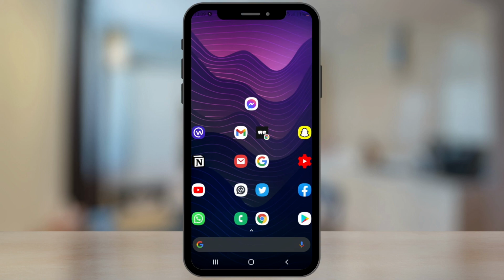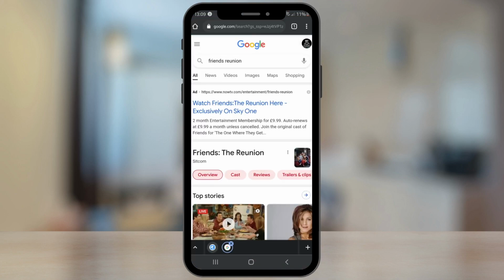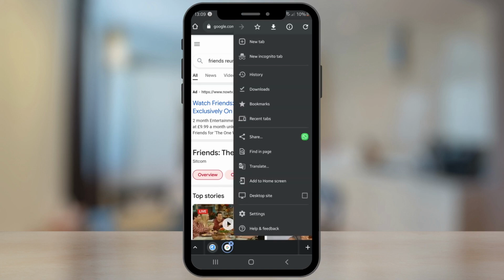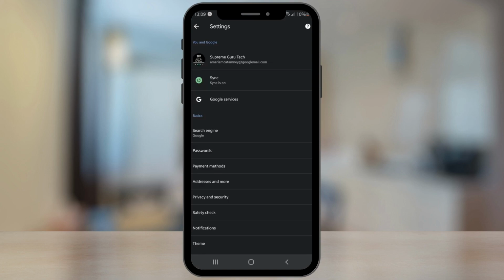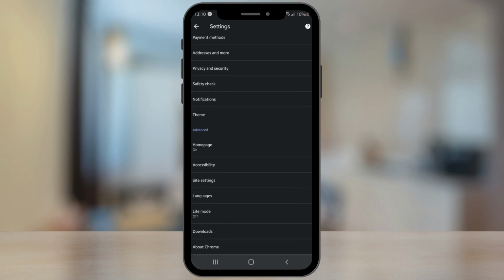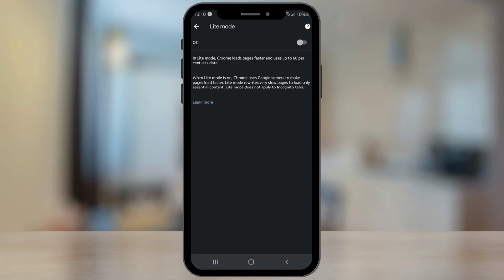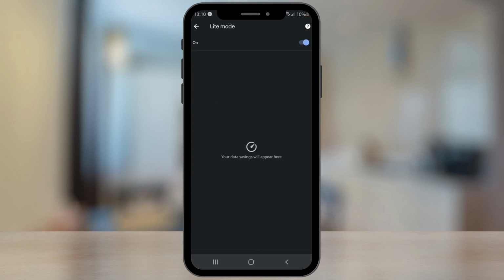So tip number 1 is how to turn on light mode on Chrome. Not only will this make your browsing faster, but it will also help cut down the data consumption. To do that, we're going to open up Google Chrome, tap on the 3 dots and go to settings down at the bottom. Tap into settings. Now if you scroll on down, there is an option here for light mode. All you want to do is toggle that on, and now you can start saving some data.